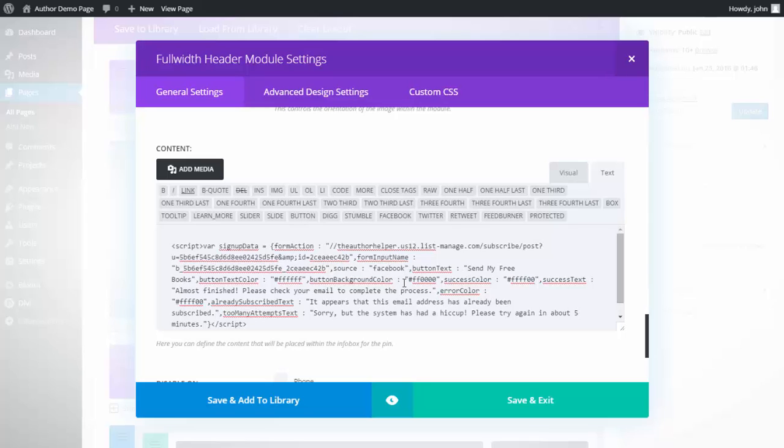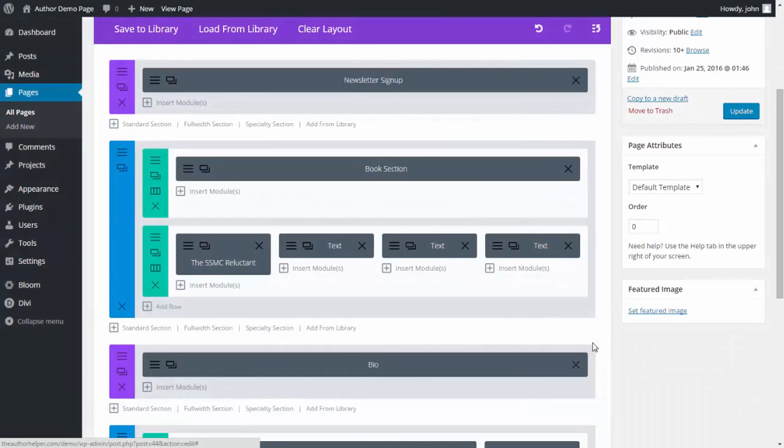The other thing that you'll see here is that you can set the button text color, the button background color, and this is all done in CSS. Okay, so we have the success color, we have the success text, so you can put in what you want there, any error text that you want, and so on. You can change these all you want. Just make sure that they are using proper codes and that they are kept within the quotes. And then we're going to save and exit. We'll preview that.